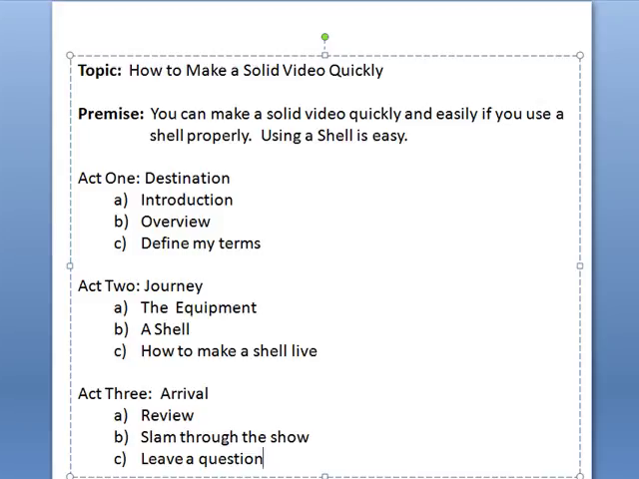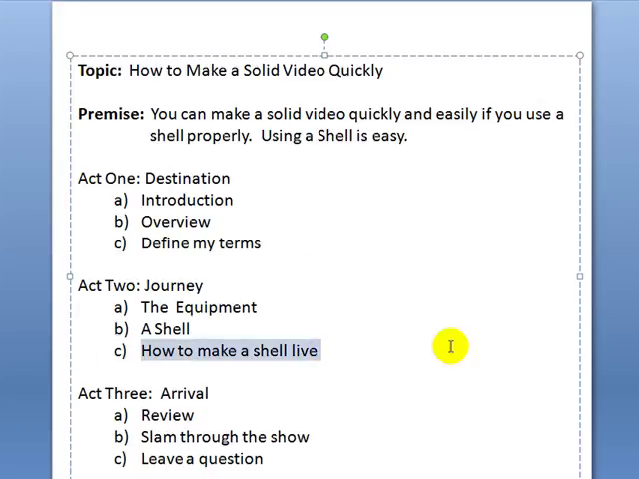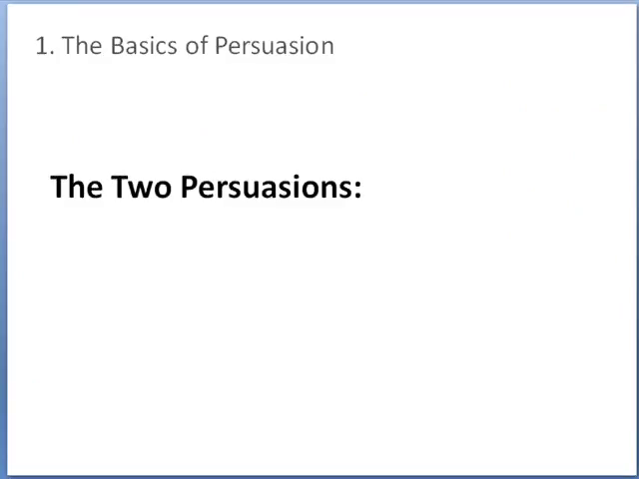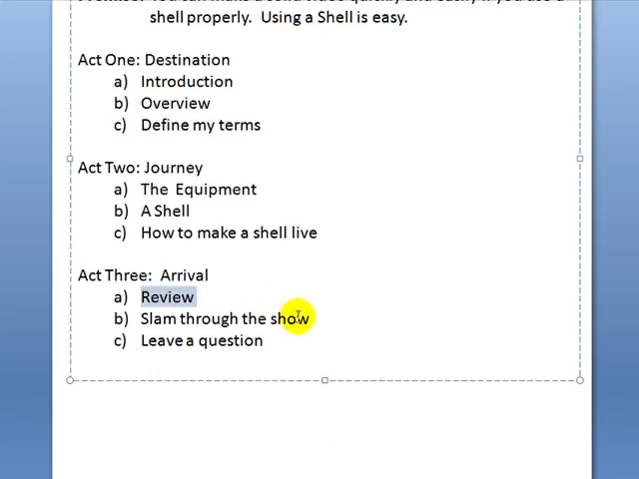Okay, so I've made a speaking shell, and right now in this presentation we're right here. How to make a shell live. Now you know, that's all you need to do to make a shell. So what's next? The arrival. What do I need to do? I need to review the materials. So in order to review the materials, you can see that my shell tells me slam through the show. So here's what I'm going to do.